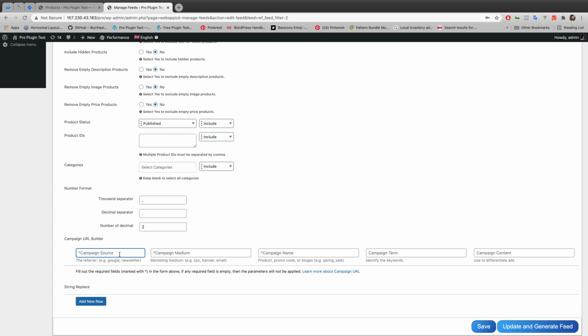Let's just build a campaign URL and generate this on feed. So I'm gonna put my campaign source as summer mailer. That means I want to identify the advertisers this campaign as summer mailer. So I want to promote all the product that I have belongs under this certain campaign, and I want to promote them via a mail.